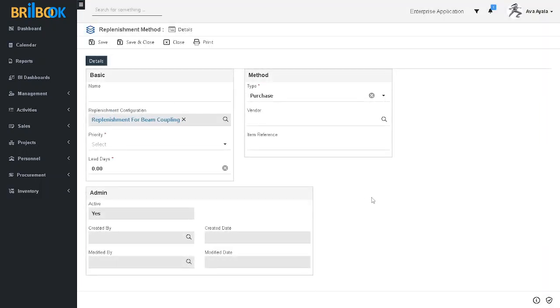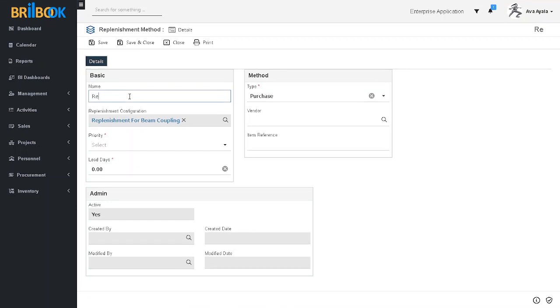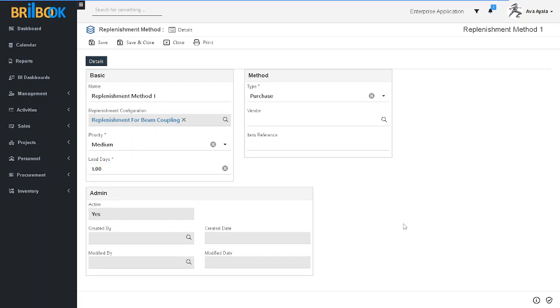On replenishment method details page, I will enter data as replenishment method 1. Now set priority. I will set priority as medium. You can set priority as per your requirement. Lead days, I will set lead days as 1.